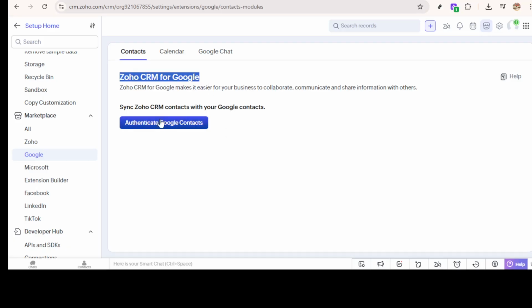On the Google integrations page, click Authenticate Google Contacts. Even if your goal is to use Google Drive, this Authenticate action establishes the core, secure connection between Zoho CRM and your Google account. It's the same authorization Google uses to allow Zoho CRM to access supported Google services, Drive included. When prompted, choose the correct Google account your team uses for files and grant the requested permissions.